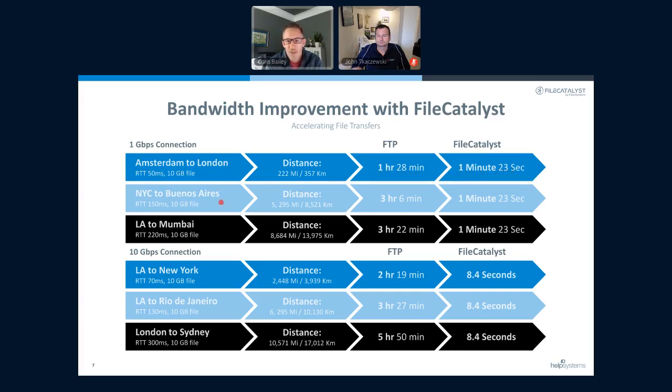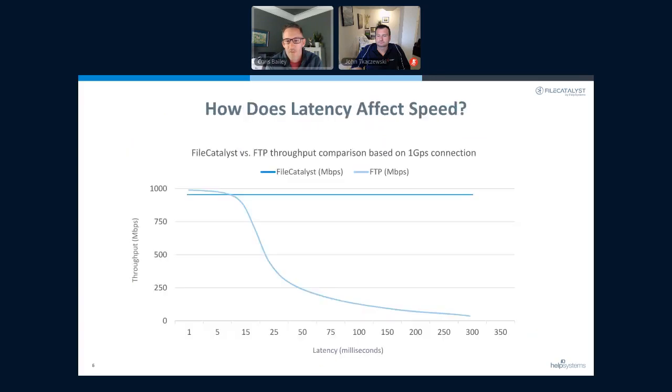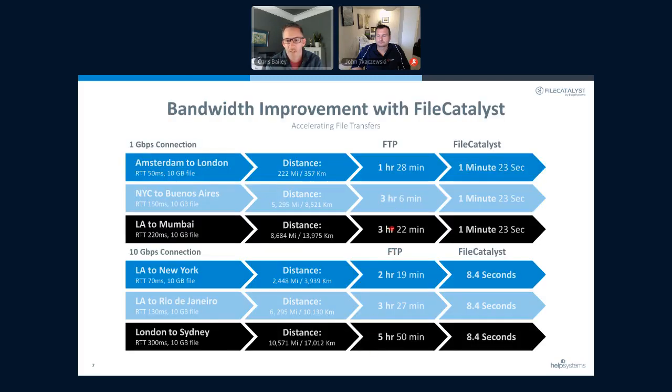And as we go down this chart, the distance is growing. So there's a little value here, RTT, 150 milliseconds and 220. You'll see in the FTP column, the time to send that same 10 gig file increases from 1 hour and 28 minutes, to 3 hours and 6 minutes, to 3 hours and 22 minutes. Whereas with FileCatalyst, you get a constant speed. If I go back to the previous slide, you'll see that's basically an illustration of FileCatalyst sending at the optimal speed regardless of the location. It doesn't change when the geographic distance grows. FTP gets slower and slower.